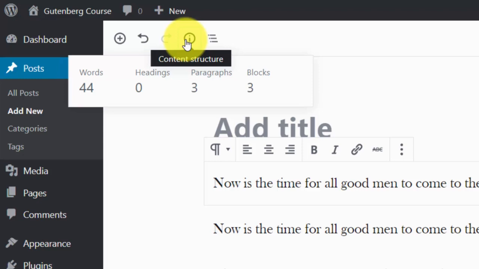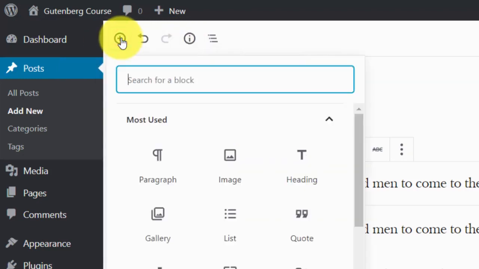And of course, what you can also do is you can add in blocks by clicking the Add Block button. Now, we will be looking at how you create these blocks in detail in the rest of this course.